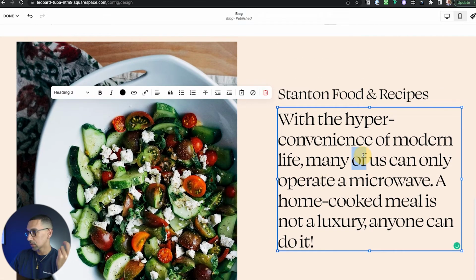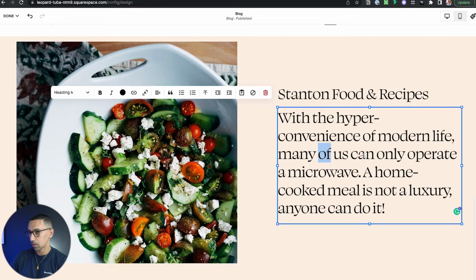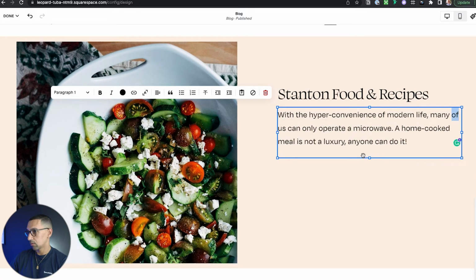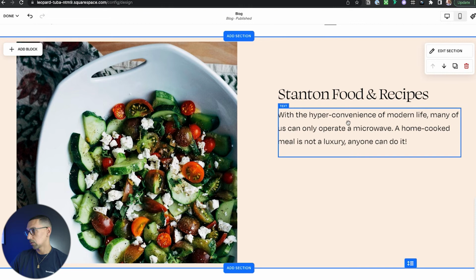And this here, what is this? This is H3. That's the problem. I will make it paragraph 1. So I'll do that.